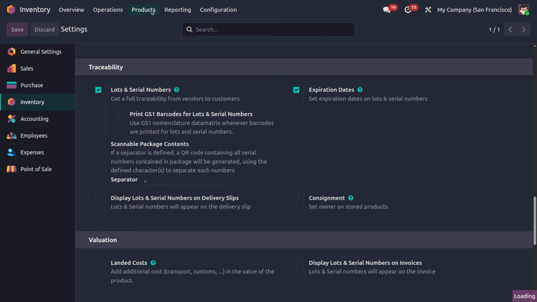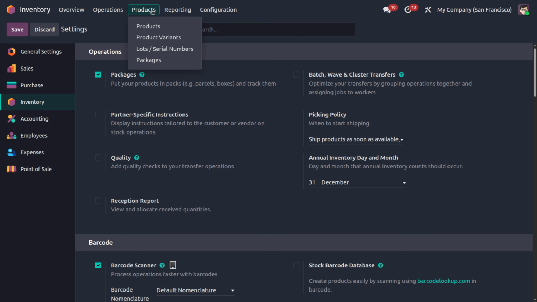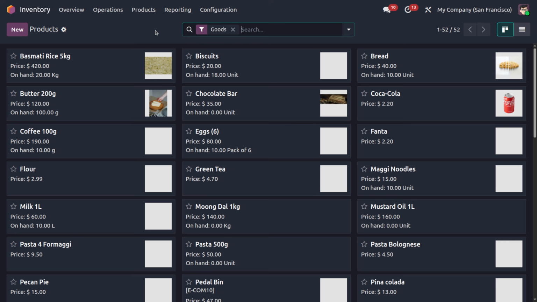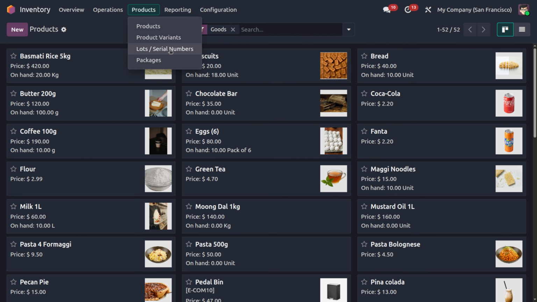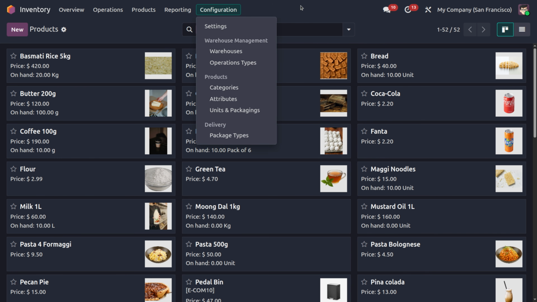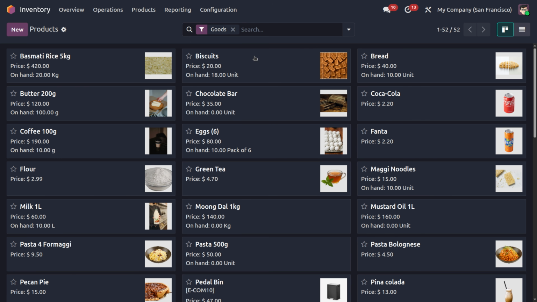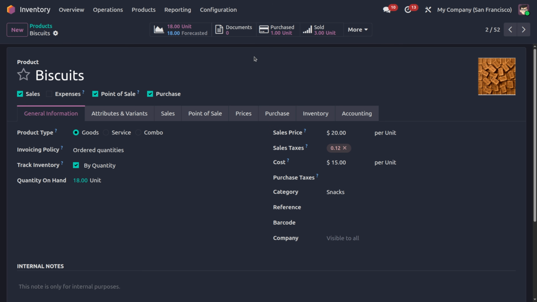You can move to the product side. You can randomly create a new product. Let it load. After enabling this, now let's move to the product. And there you can also see the lot and serial number and packages that we have already enabled. By moving on to the product, if I want to provide an expiration date for the biscuit, I can simply do that. Okay, let me create a new product itself. I think this will be much better.